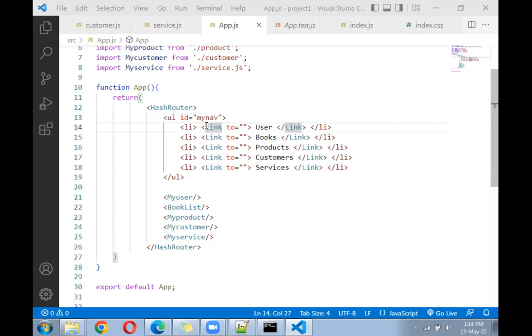L will be capital. Okay, hope I did. Now put here /user, /book, /product, /customer, /service.